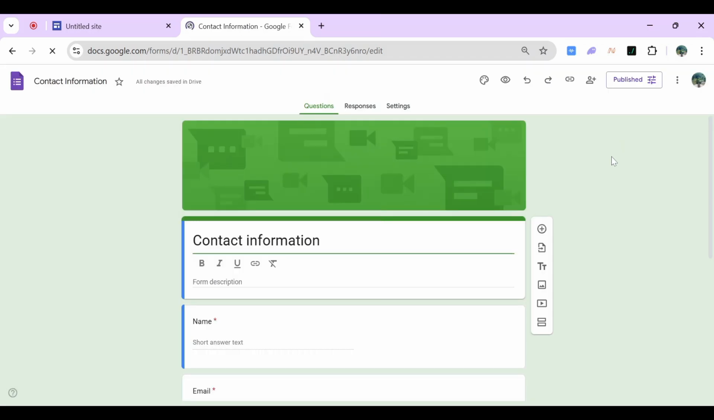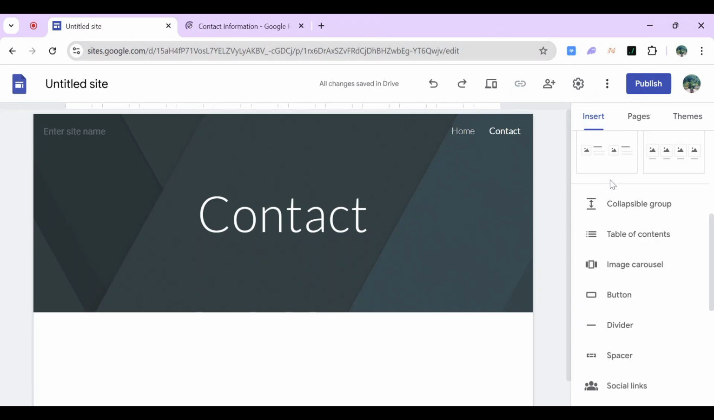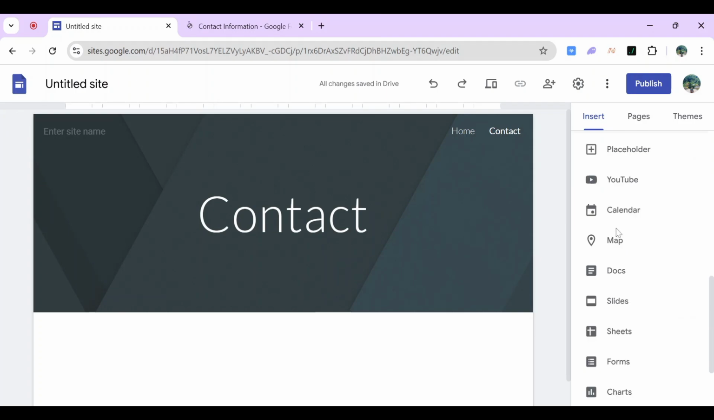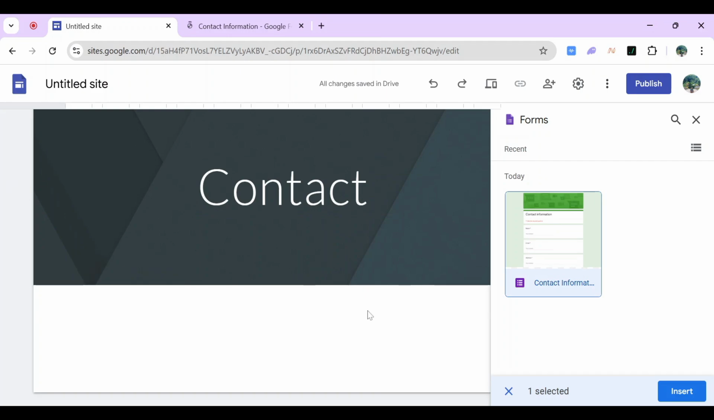And so from here just go back to the Google Site, and you have to add on Contact, and you have to click on Insert, and then scroll down and look for the word Forms. And so you have to click on the contact information that you created right here, and after you click on that one, it will just reappear on the contact page.